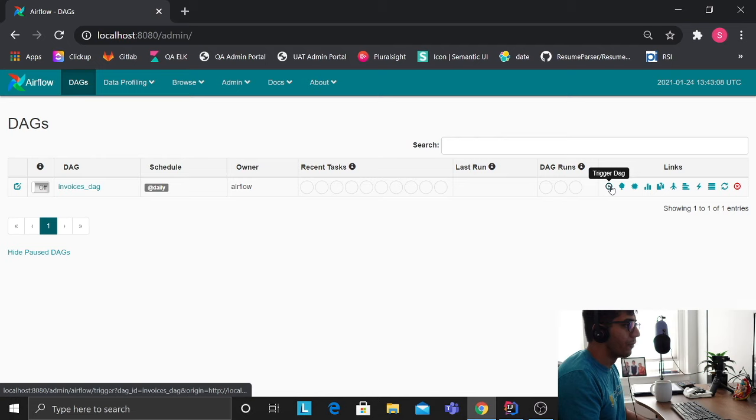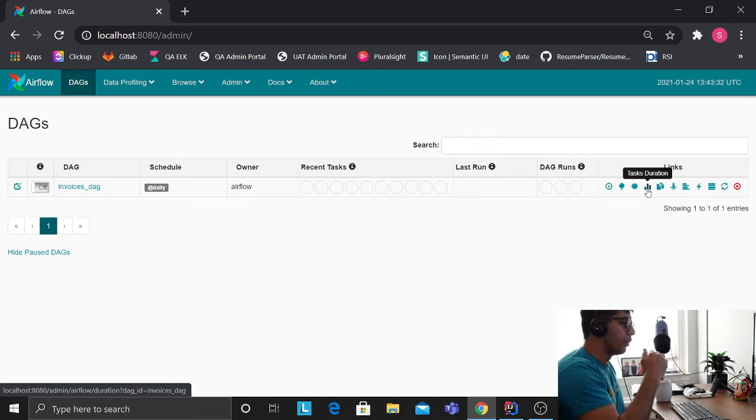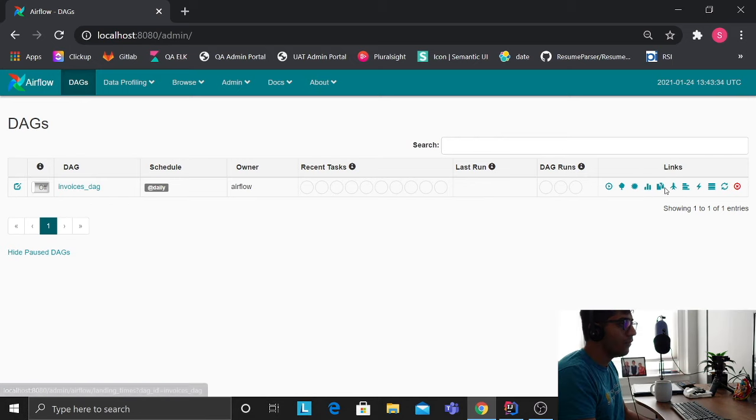Now there are a couple of things here. Trigger DAG means if you want to forcefully turn the DAG on, you can do that. Tree view, which I will cover, basically allows you to see your pipelines, your workflow, or a block level diagram. I'll show you about that. Graph view basically shows it in a graph. Task duration gives you a graph of the duration of the task, right? Task tries basically tells you about all of the task tries.